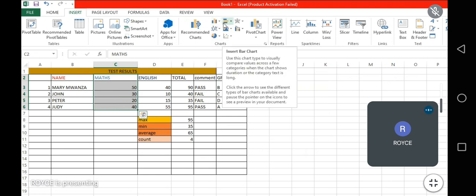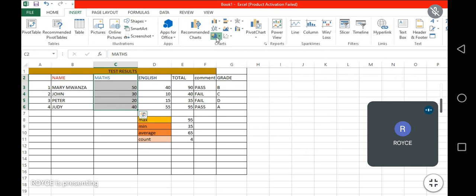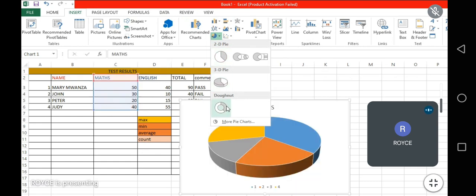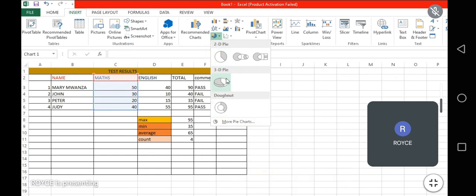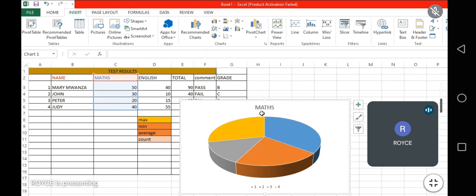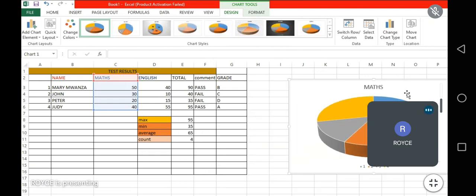Let's try a pie chart for the first one. When I click on pie chart, I'm going to be presented with options of which chart I want to use. Do I want to use a donut? Do I want to use a 3D? Or do I want to use a 2D? I think 3D looks nice. Let's say I want to use a 3D. I'm just going to move it here so that it does not affect my data.